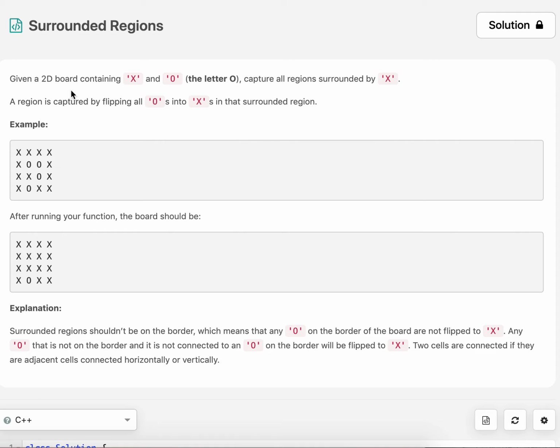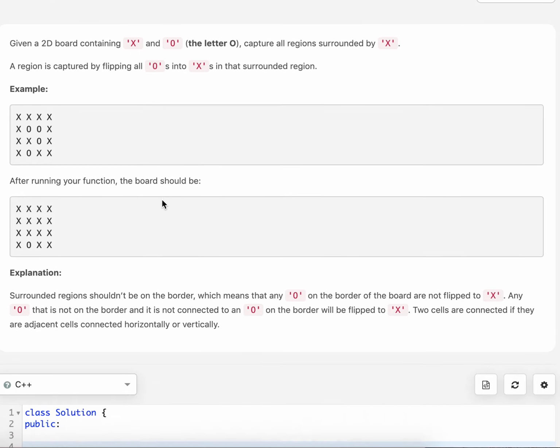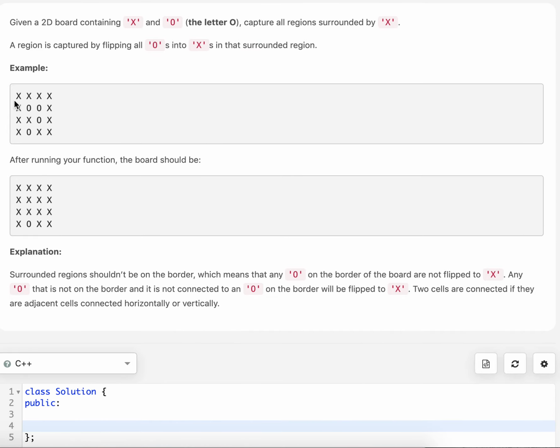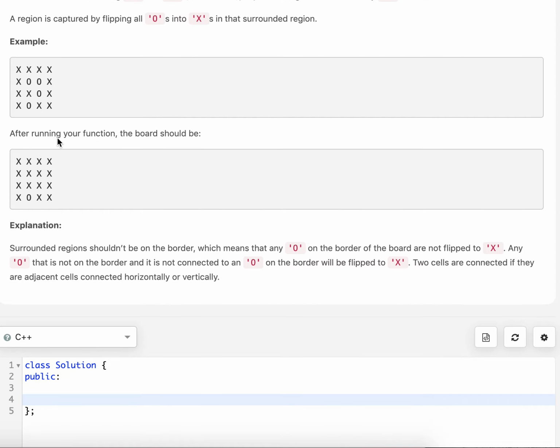Given a 2D board containing X and O's, capture all the regions surrounded by the X. A region is captured by flipping all the O's into X in the surrounded region. So if we look at this example, these three O's are actually getting captured by all the X's. Makes sense. After running the function, it should return something like this.